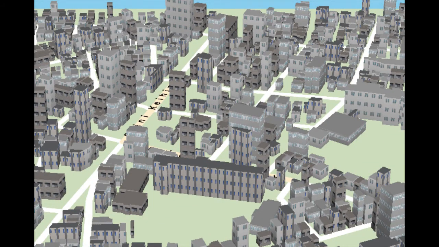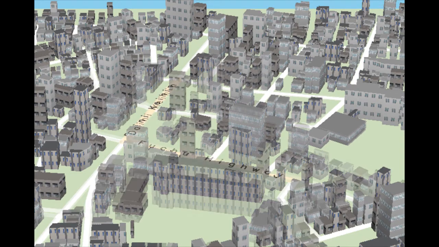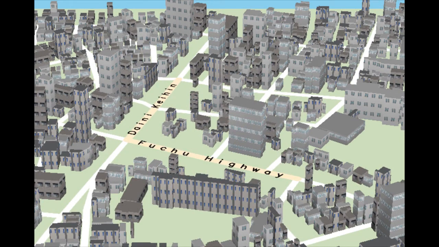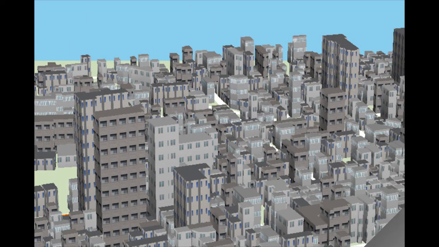Furthermore, we can also annotate important roads with their names on the map. As you can see here, the surrounding buildings and roads are rearranged to spare additional space around the roads to be annotated, for improving visual clarity through the deformation process.